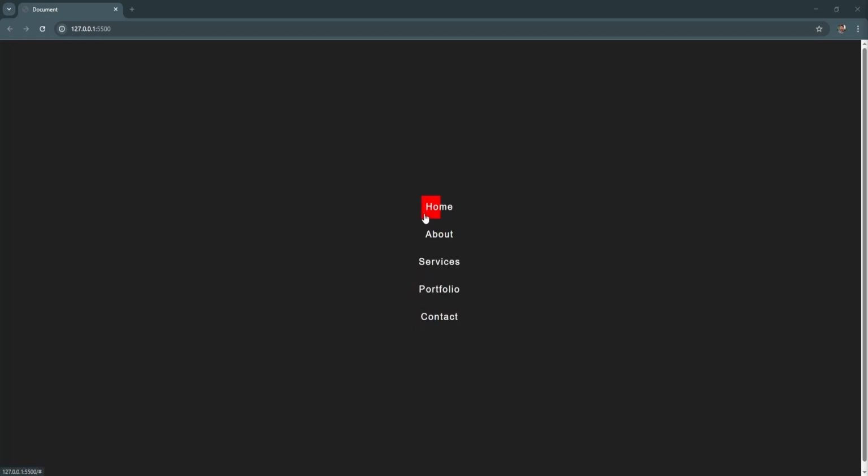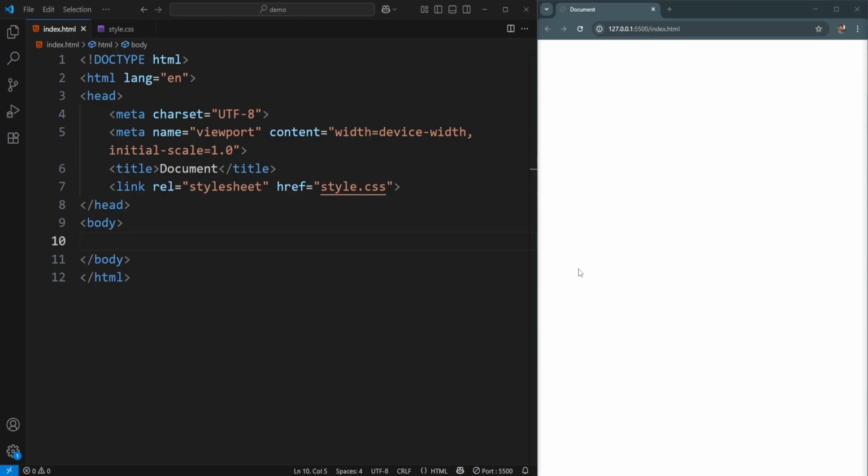So let's start the practical and see how we can build it. As you can see, side by side, I opened my Visual Studio Code editor and my browser using the Live Server extension, and I already created an HTML document named index.html. With that, I already created a style.css file and linked this file with this document.